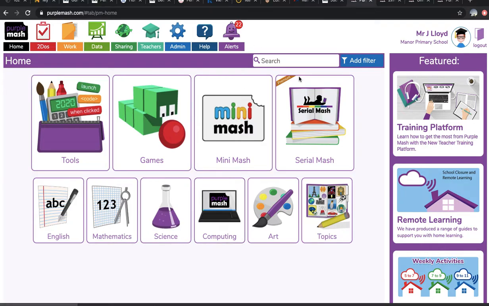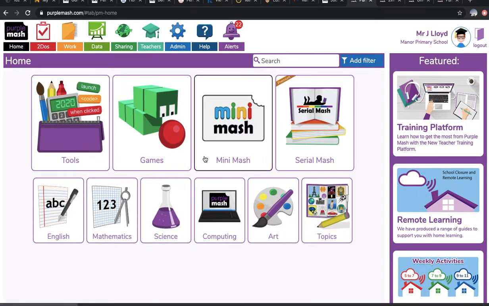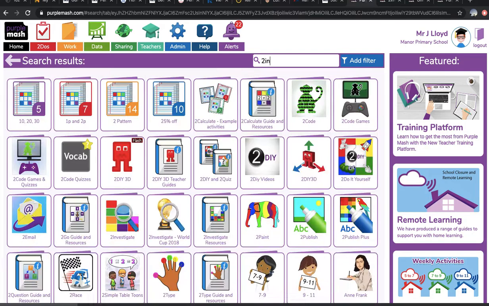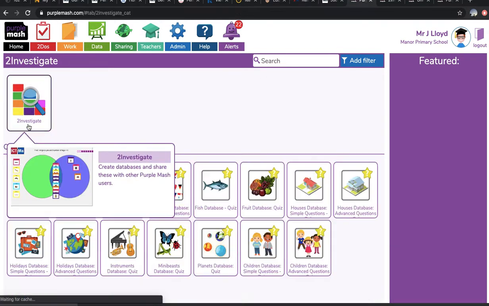So, you'll need Purple Mash first of all. You need to log in. If you don't get the home page, you might have a to-do page or something like that. If you press the black icon, you'll get back to the home page. Once you're there, if you type in to investigate, it should come up about halfway through. You can find it here.